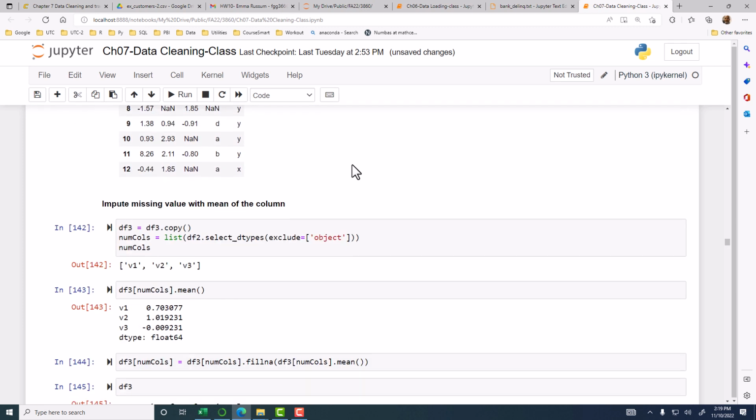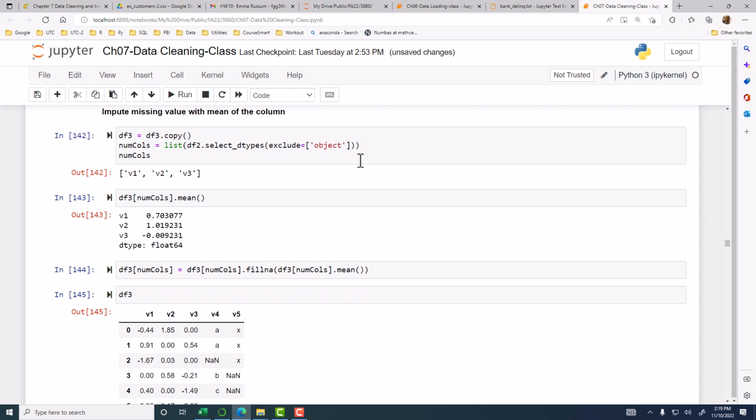Okay. Now, so far we've been talking about replacing missing values with a constant. But a better approach would be, instead of coming up with some constant, to take an average of the column and use the mean as our replacement for missing values. Or maybe the median.